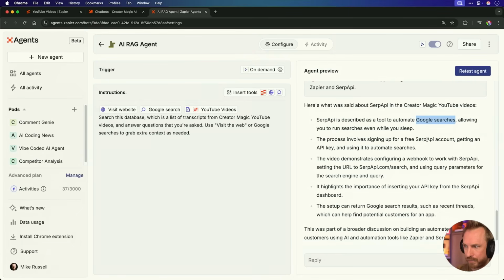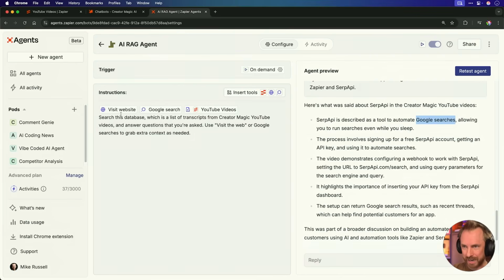It said it involves signing up for a free account. The video demonstrates configuring webhooks. It highlights the importance of inserting your API key. This is all really good and very relevant stuff. Now, of course, you noticed I added the ability to visit the web and Google search. Do a bit more digging on the web and tell me exactly what this tool can do.